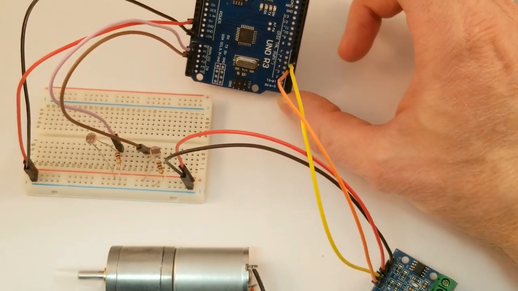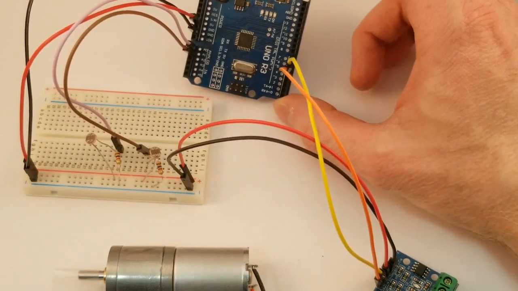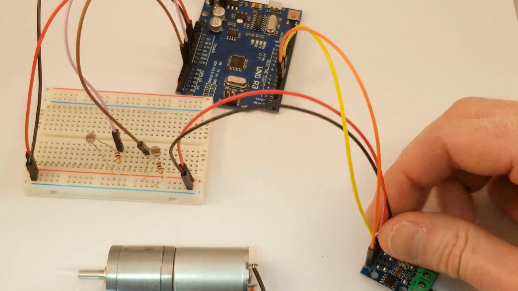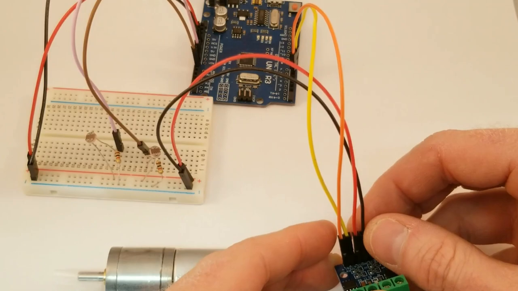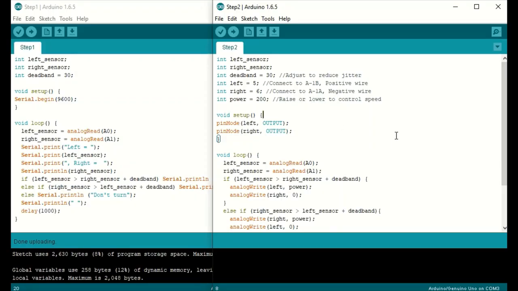I chose 5 and 6 because they are capable of pulse width modulation, and that will be important if we want to control the speed of the motor. And then I've also connected the 5 volt and power to our breadboard. So here on the right we have the code that will control the gear motor that will turn the solar tracker. It's basically the same code we used earlier, but with a few added commands to control the motor.